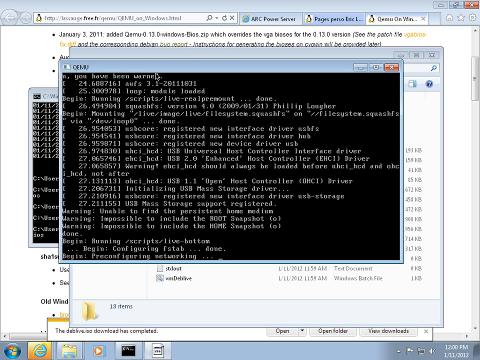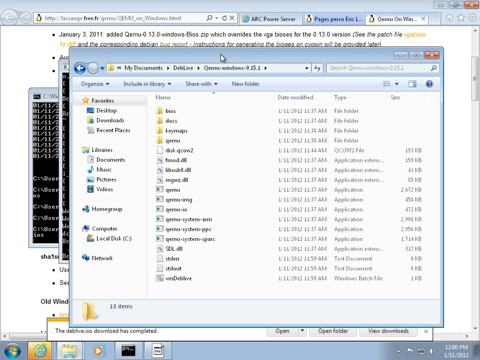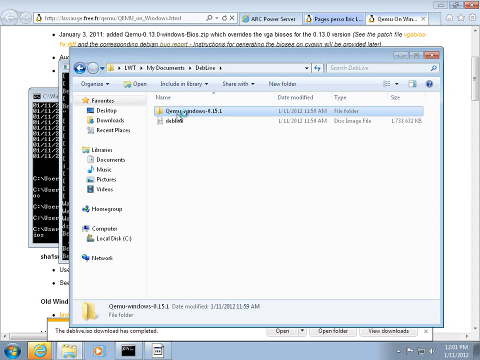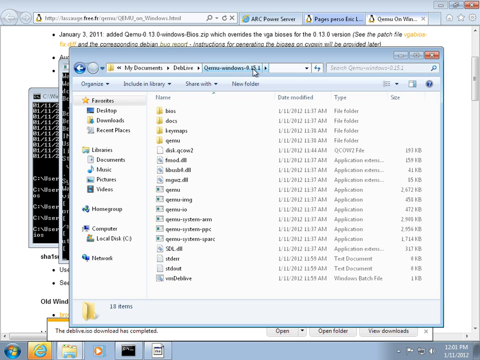So this will take a while. It's going to take a little bit of time, and we can do some other things at the same time. Now, when you have your SD card or external USB drive, go ahead and copy this entire deblive folder onto the external hard drive or external USB drive. Then you can just take that drive anywhere. Every time you want to start up the Linux environment, you just have to go to the QEMU Windows-0.15-1 folder and double-click on the batch file that we created this morning. That's all you need to get it done.